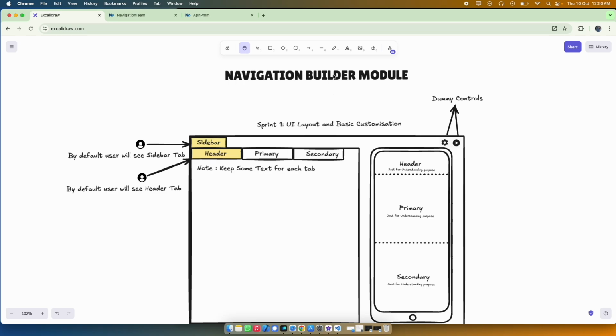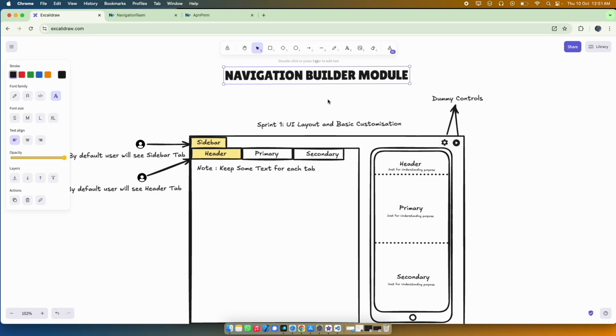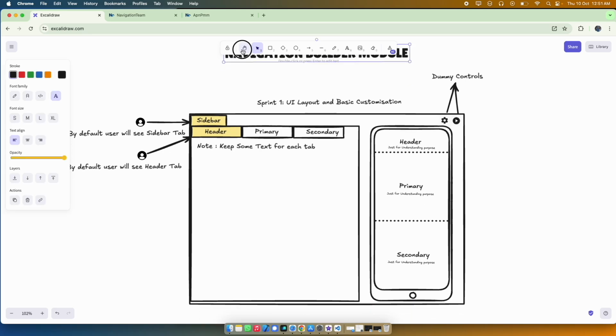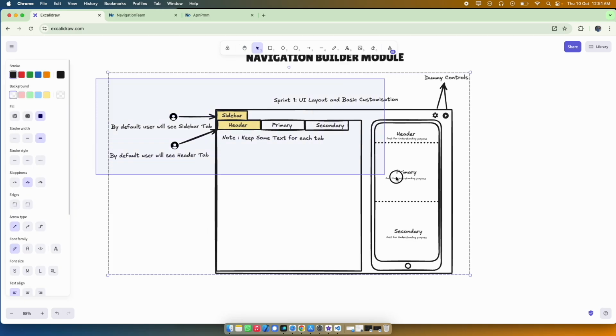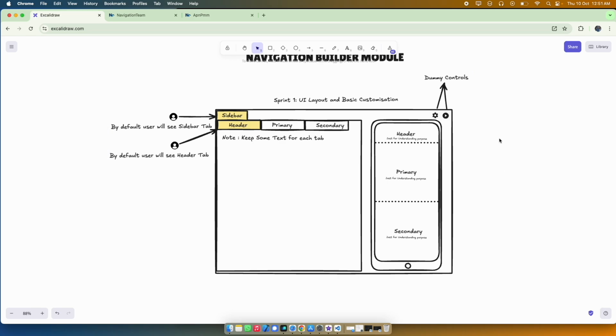Previously we have been discussing some modules, the preview management module, navigation customization module and all. But in this video we are going to talk about another interesting module, that is the navigation builder module. As you all know, we are following this sprint mechanism. In sprint one, the team is going to focus on building a UI layout and adding some basic customizations to it.